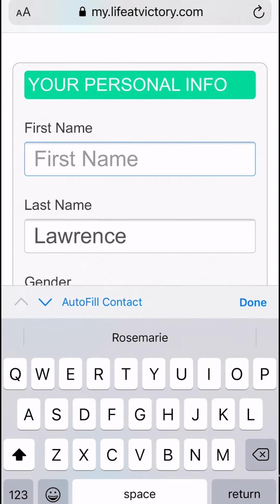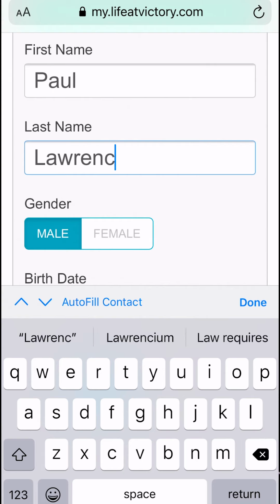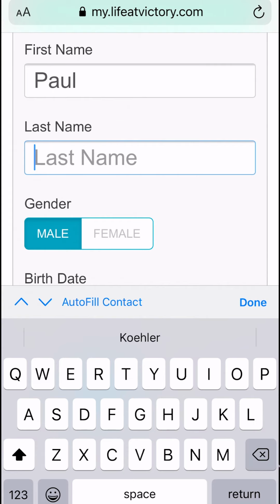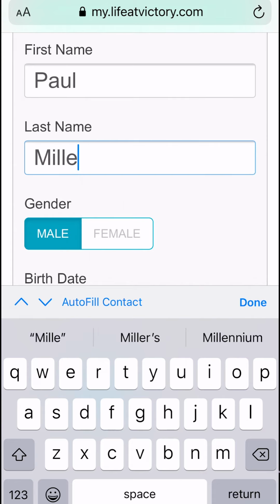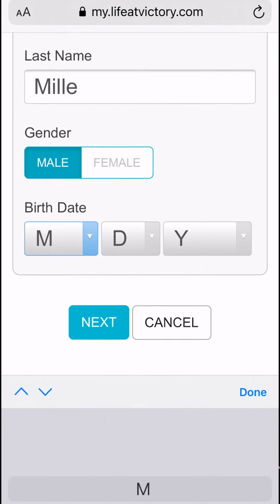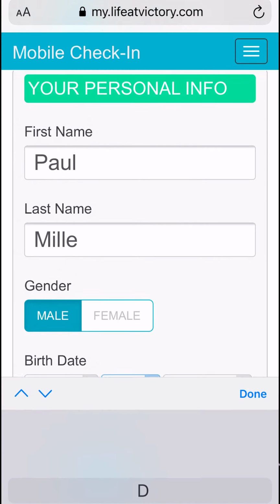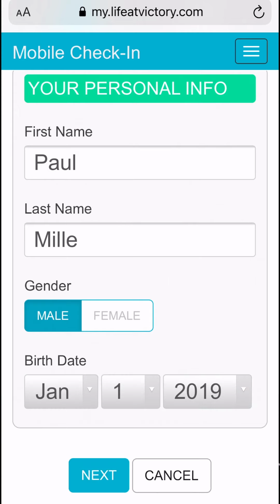You would just enter their name. So we'll just make up somebody. We'll say Paul. And enter his particular last name. So maybe they may not be related to you directly, but this is your kid's friend. So you can just say Miller. And we'll say, okay, Paul, make sure you put male or female and their birthday. So we'll just put January 1st. And then you would put in whatever year they were born. And then you're going to say next.